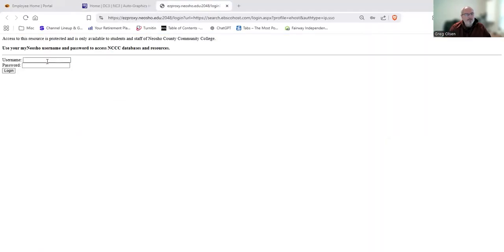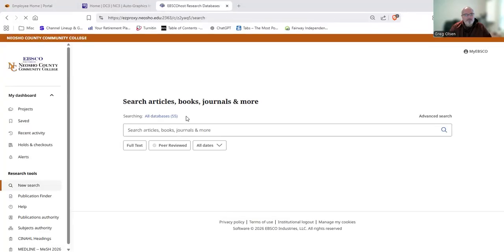So if we click on EBSCO, it's going to ask us to log in. And this will be if you're accessing it from home. If you're on campus, you should be able to skip this step. And that brings us to the search bar, much like in Google. But for EBSCO, we're going to use what's called a Boolean search. So we need to include some parameters here.